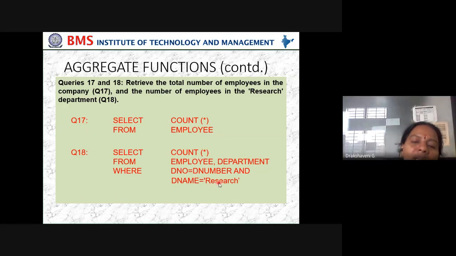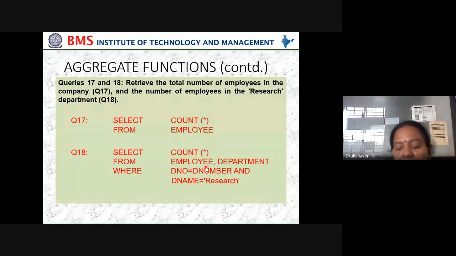I want only MCA department employees. Then we can give something like this. Instead of research, we can give department name equal to MCA. Then only the employees who are working for the MCA department will be fetched from here.